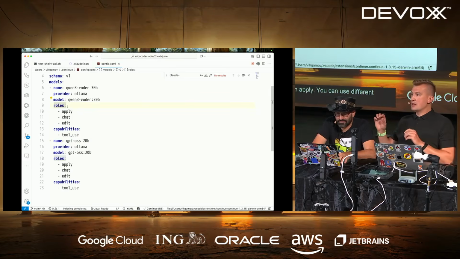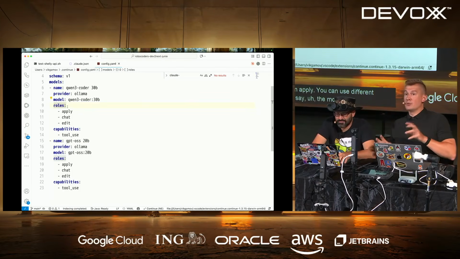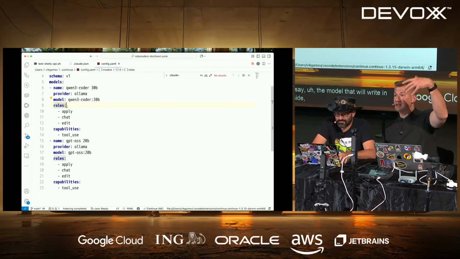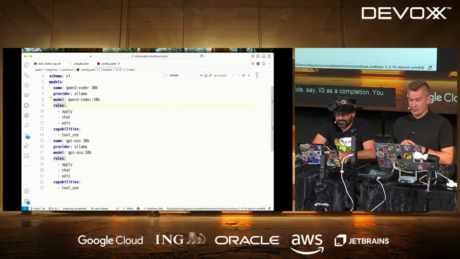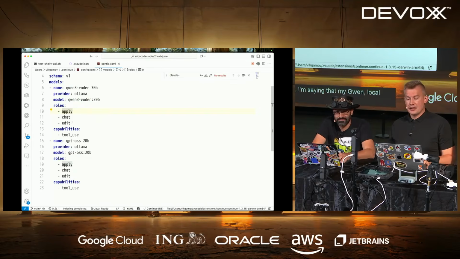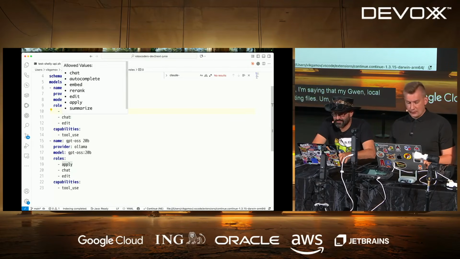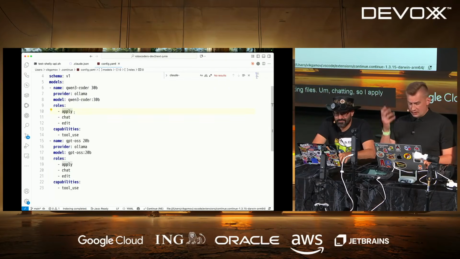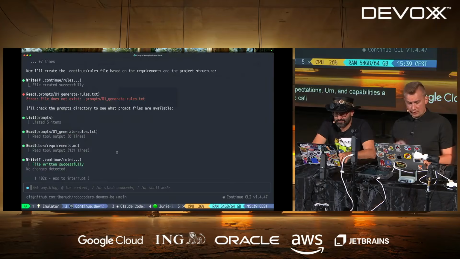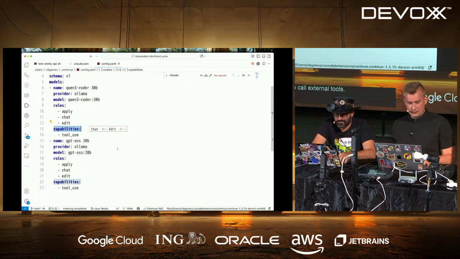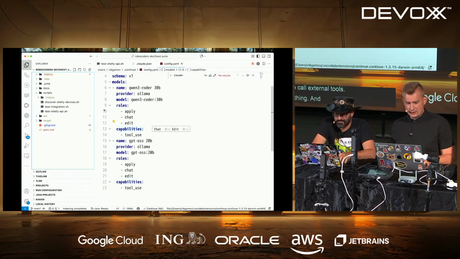You can have, say, the model that writes code and the model that is used inside the IDE for completion. You can use two different models, and a different model for chatting. In this particular case, I'm saying that my local Qwen that is deployed should be used for creating files and chatting. Apply will be essentially your agentic expectations, and the tool use capability means it will know how to call external tools. So it's doing something.